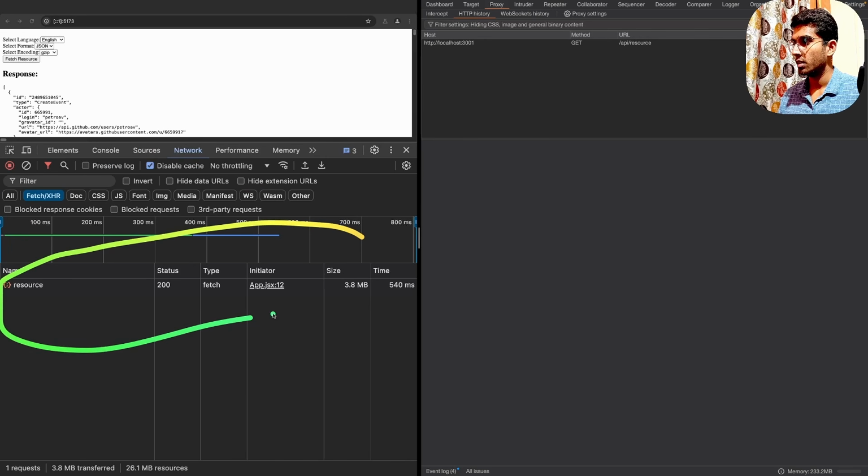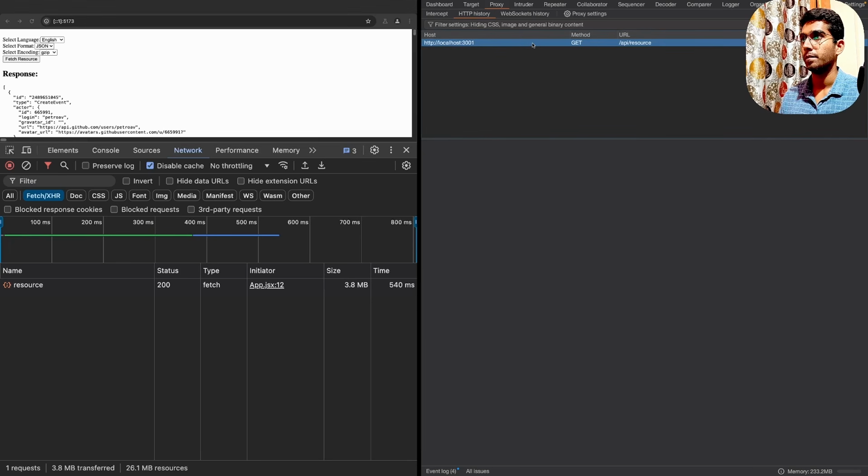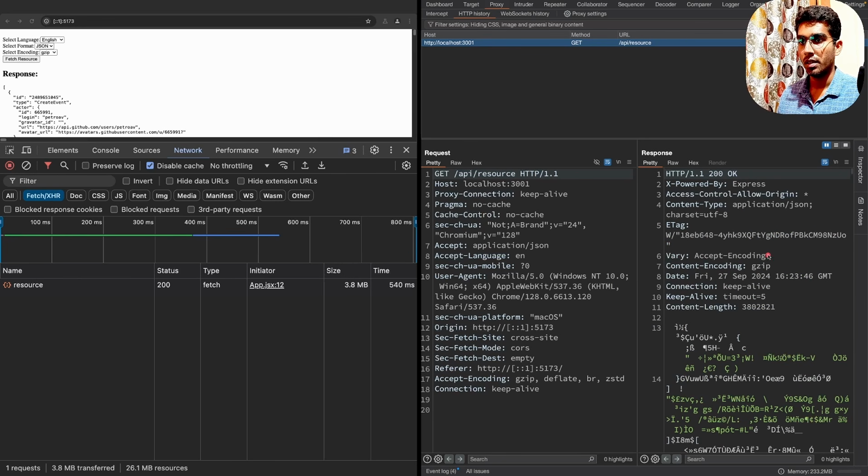Okay, this is the response and the size is 3.8 MB since it's a very large file. And let's look at how the response looks. This is what it looks like because we are compressing the file on the server side with gzip encoding, right? Here it says content encoding is gzip because the client says it accepts encoding of gzip, one of the encoding formats. Now, why do we use it?